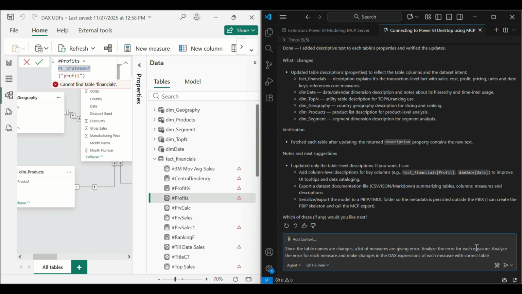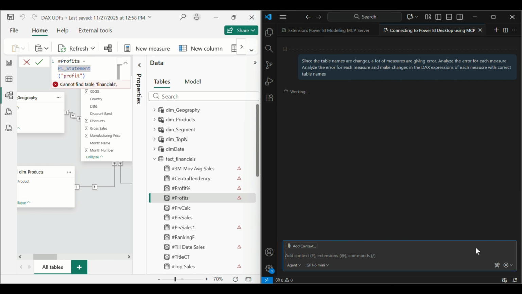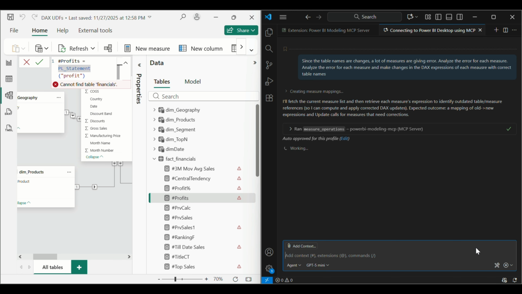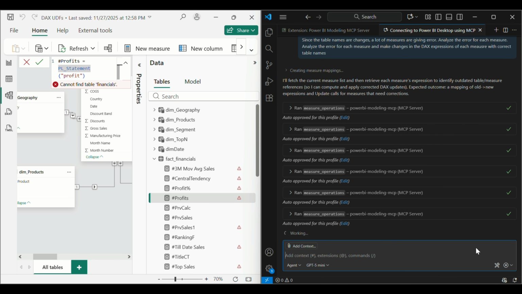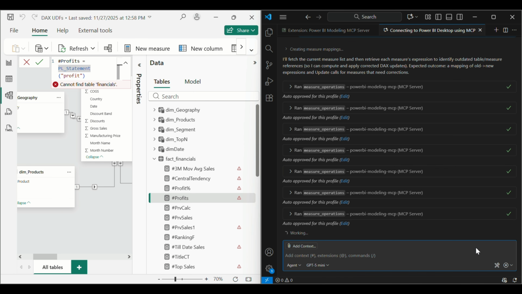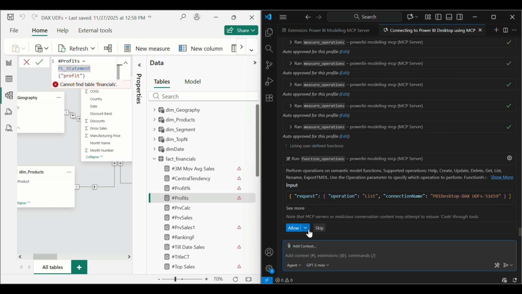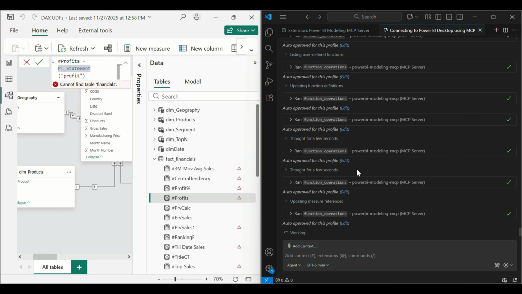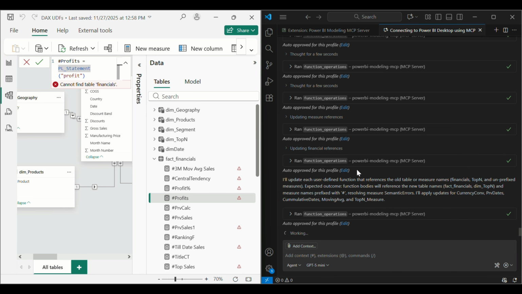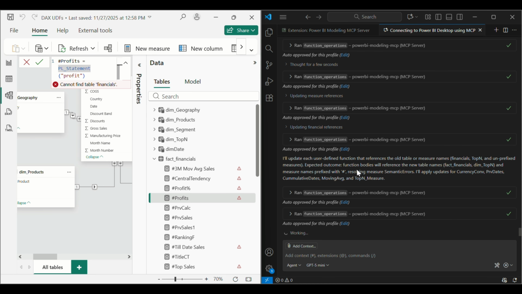You can see here, as soon as I hit enter, it has already started fixing, basically doing the renaming of measures. So one by one it will go into each of those measures and rename the table name in each of those expressions wherever there is an error. You can see here on the left hand side all those measures which were giving warnings earlier are now getting fixed, and that warning icon, that error icon, has now gone from all those measures.